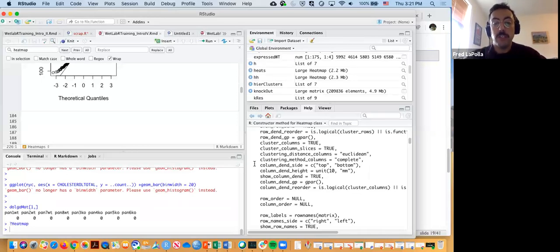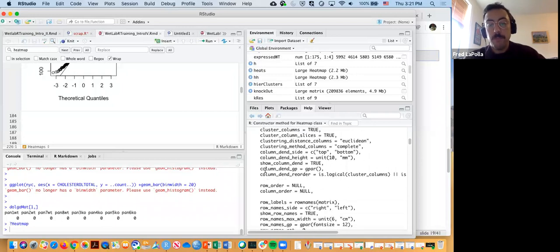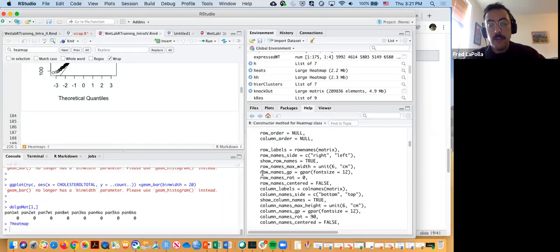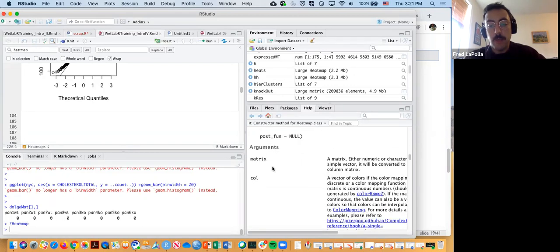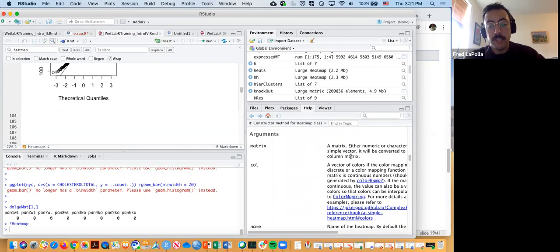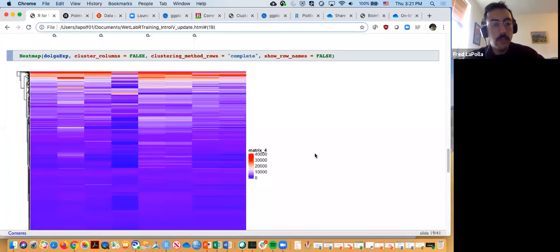So there are things like you could do clustering distance by Euclidean, for example, going down, and so on. If you want the names to appear, there's a great deal of options, as well as what it's expecting, so the matrix, the colors, and so on. So again, I'm just pulling that up to highlight that that is available.